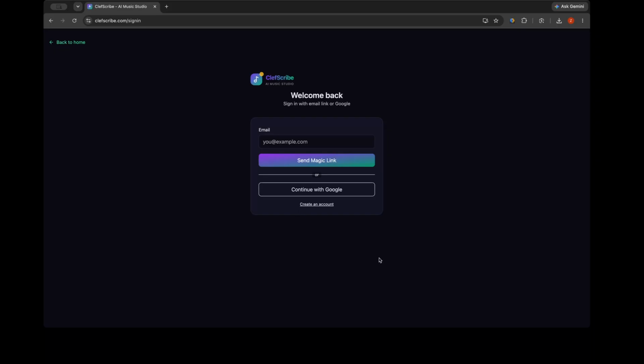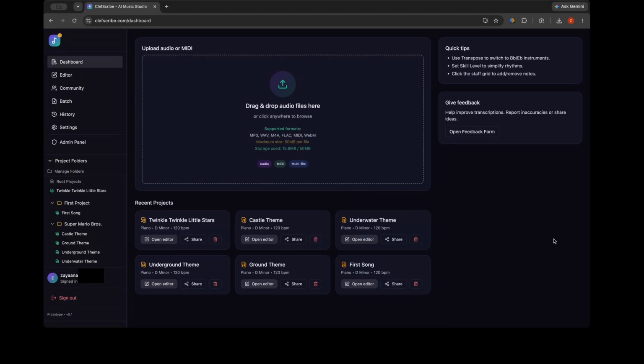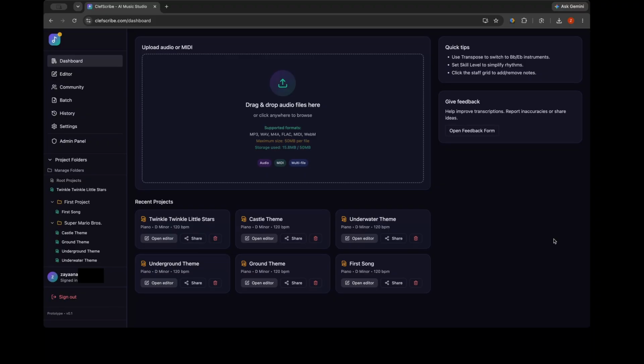Let's walk through what you'll find there. This is your ClefScribe dashboard. This is the starting point for creating new transcriptions and managing your existing projects. On the left side of the screen, you have the navigation sidebar. From here, you can move between the dashboard, editor, community, batch, history, and settings.